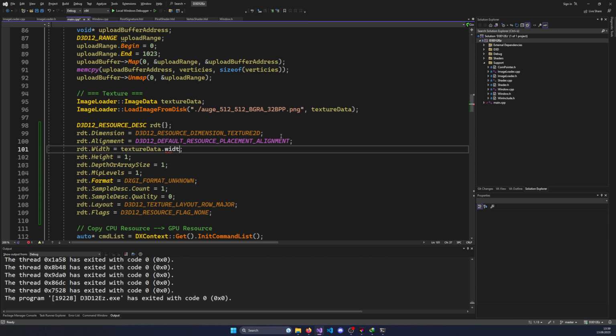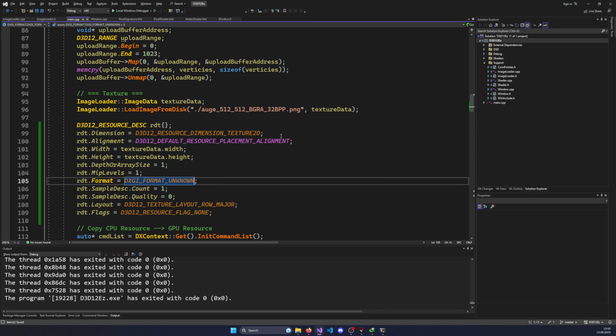So there we have the width. And then we also want to have the texture data.height. So width and height is going to go from here. The depth or array size is going to stay at 1. Mip levels is also going to stay at 1. Now the first thing that we need to change is the format. So the format needs to go from unknown to the actual format of our texture, which is also in here as the DXGI format. Quality and count of sample, this is going to stay the same.